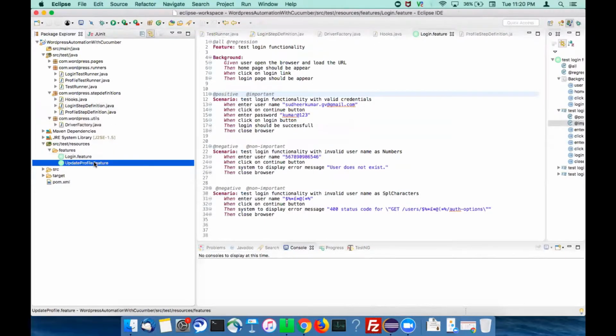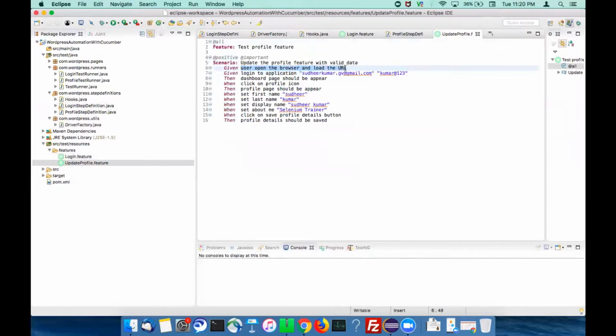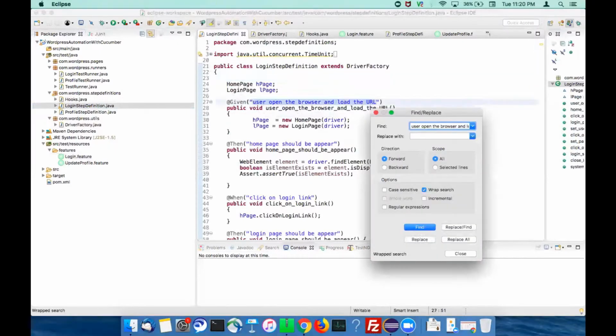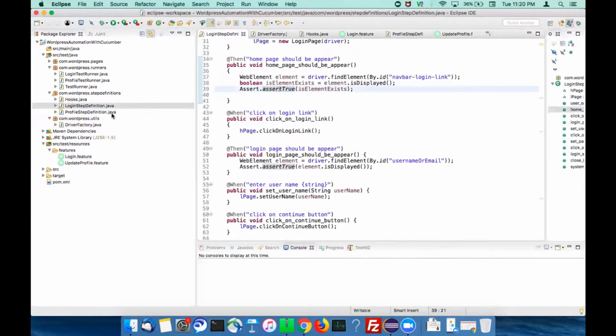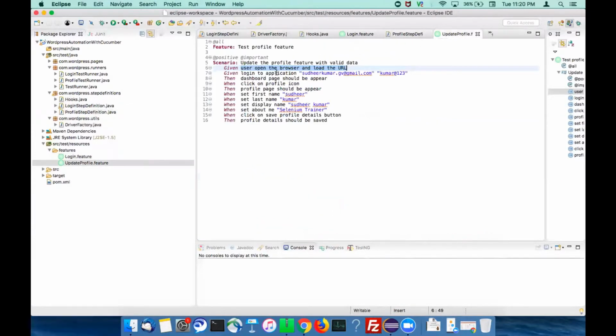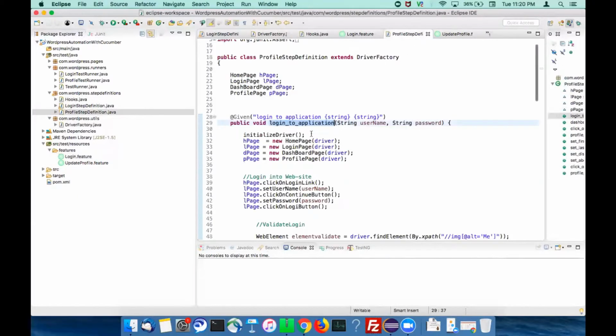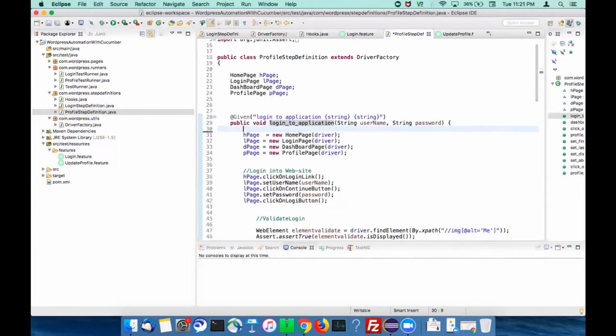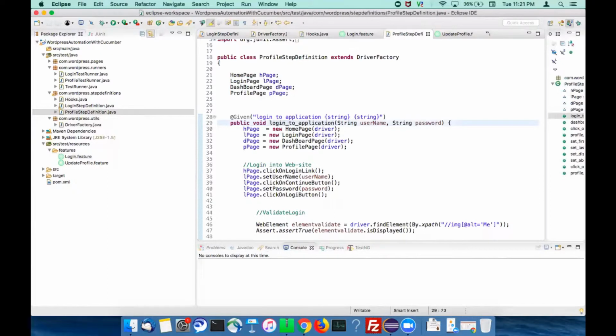Again, in the update profile feature, user opens the browser and loads the URL. Again, that is this one. And we have login to application. Where are we using this? Login to application. This also does not need any initialize driver. The reason I'm deleting the initialize driver from the step definitions is that in the hooks we are already calling that.